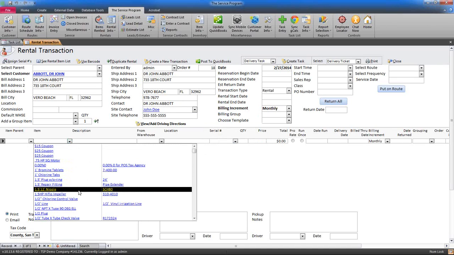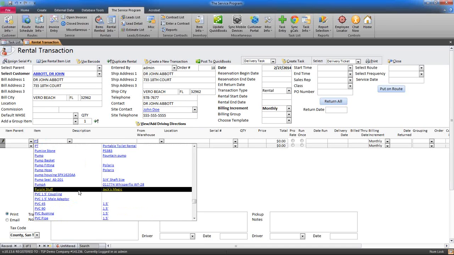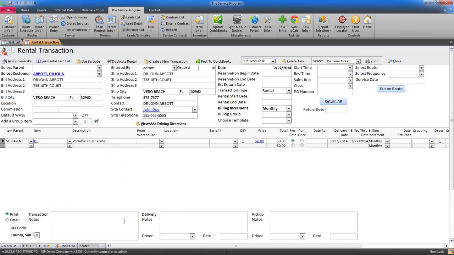I can then pick my item. So I'm going to pick my portable toilet. And then it brings me right to my serial number field. Now this shows me the list of available units to rent out. Obviously, maybe at the time of entering the order you don't know what serial number is going to be delivered, so you can always leave this blank and fill it in after a delivery has been completed, or the equipment's on site, or the customer picks it up, whatever the scenario.